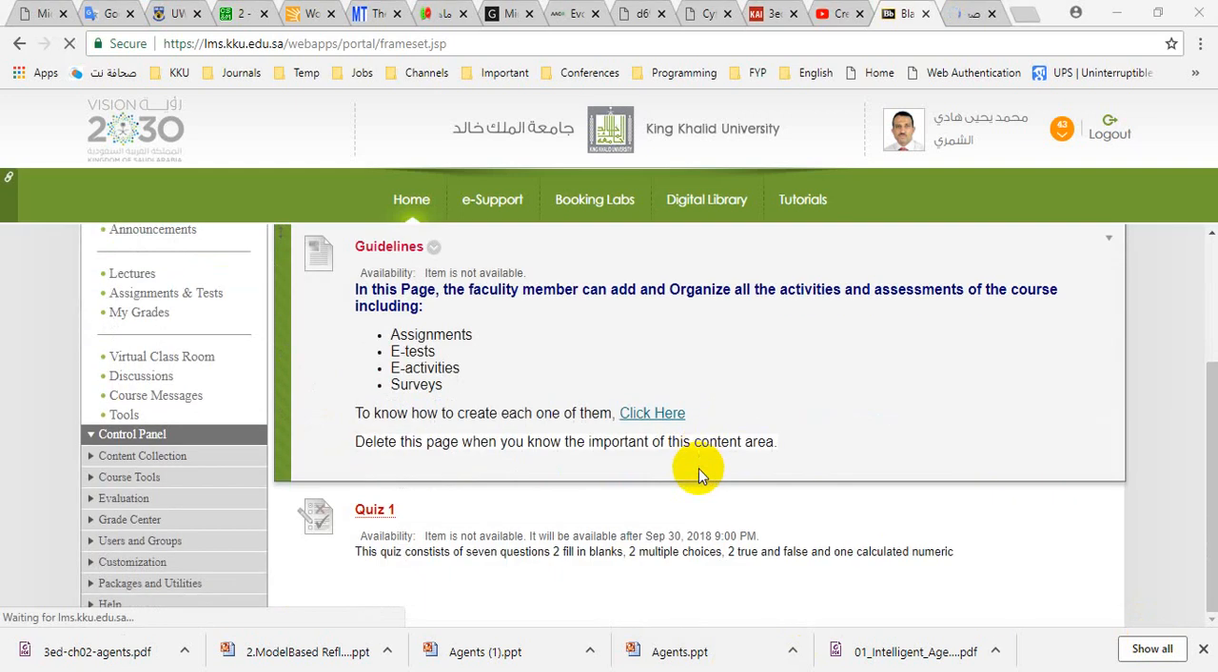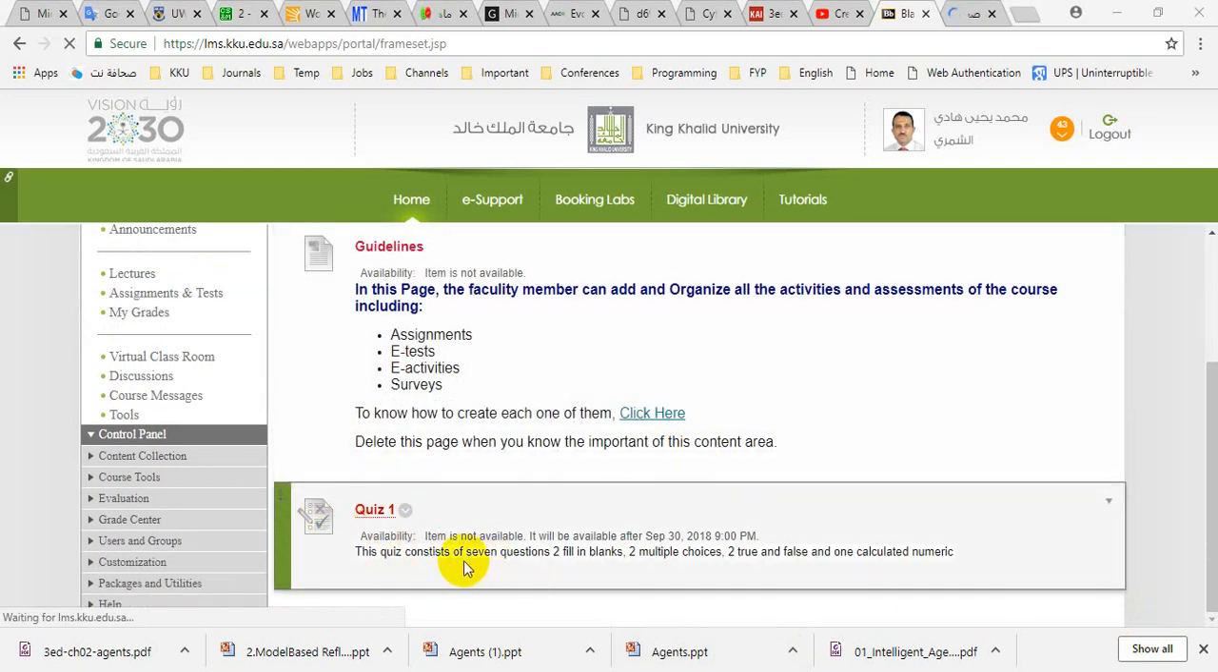Now you can see the test is created. Availability, it is not available because the due time is not now. It will appear after 30th of December, 9 p.m. This quiz consists of, this is the description.